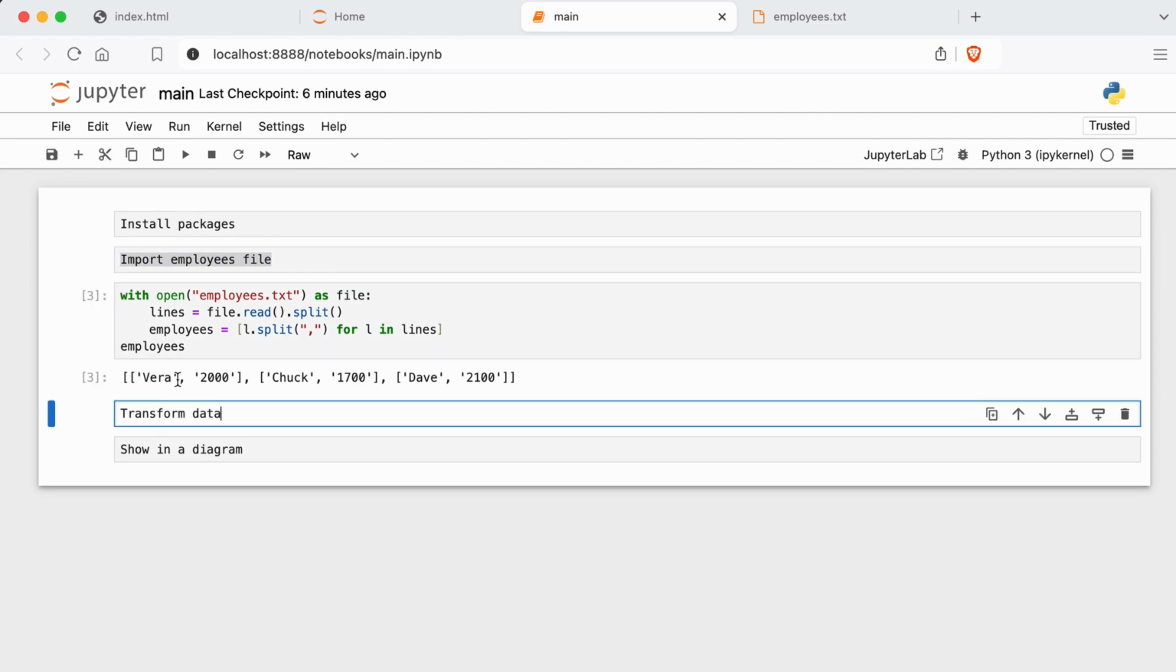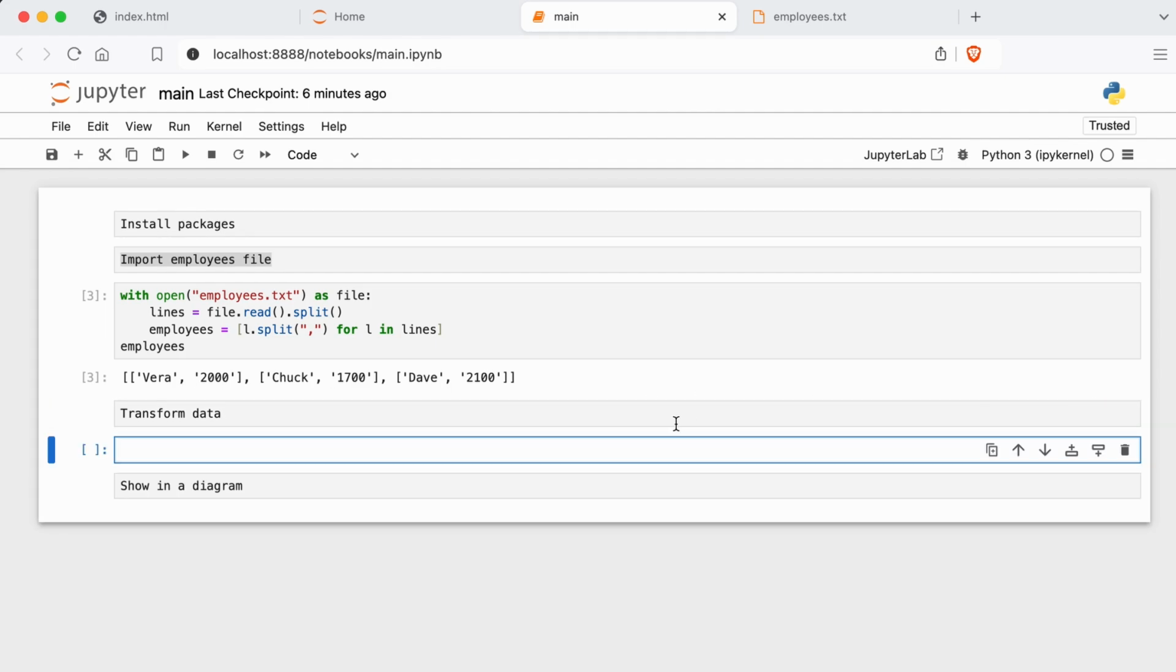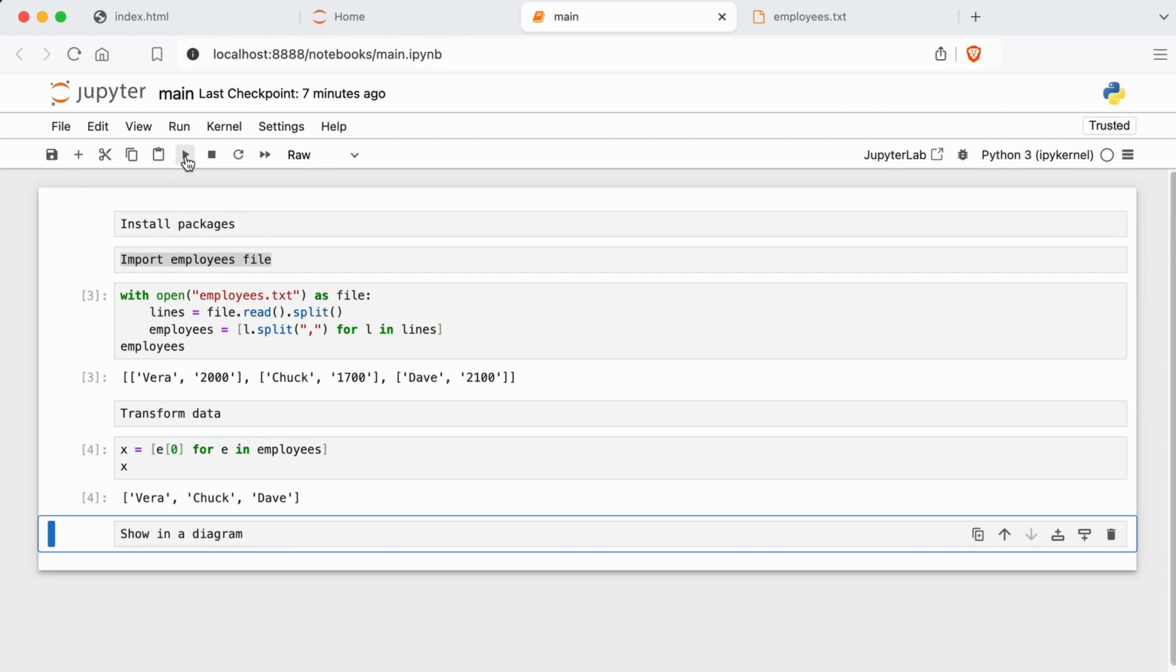I have a list where each element is again a list, and I want 2 lists from this, where one is a list of names and one is a list of salaries. So I will create a new cell, and I'm going to execute Python code here, and I'm going to create data for the x-axis. I'm going to pick the first element of each list for the x-axis. So let me print this and run it. Yeah, that works. That's Vera, Chuck, and Dave.